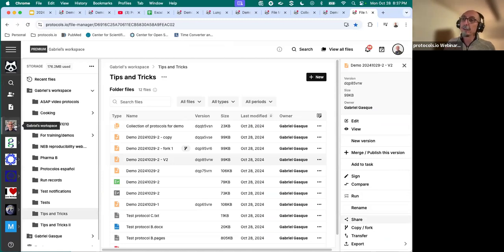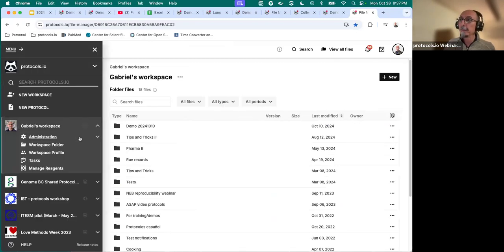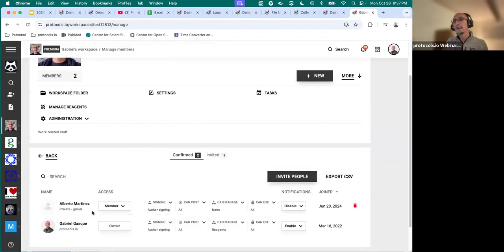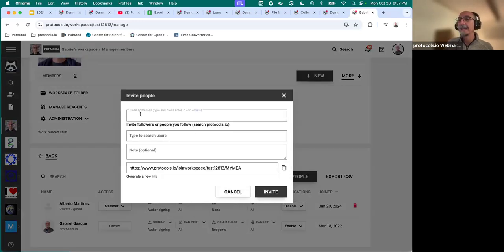If I go to the administration menu of my workspace, I will see the members of my workspace. There is only one member. If I want to invite more members to join my workspace, I click the invite button and I can type their email address and they will receive an invitation to join my workspace and they will automatically have access to all the documents and folders saved in that workspace.